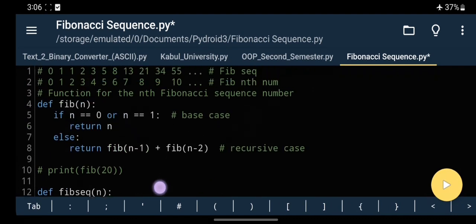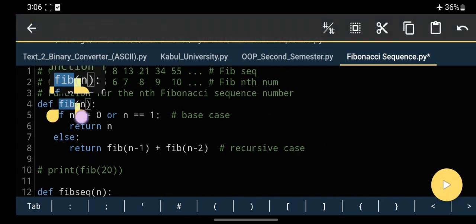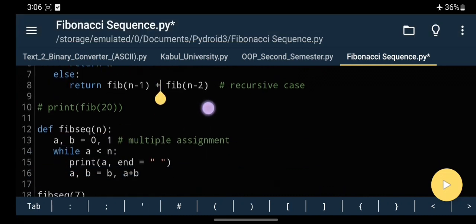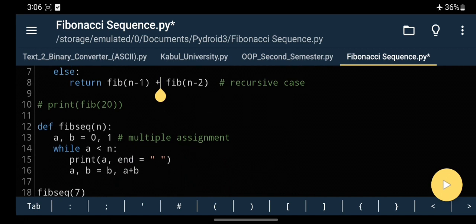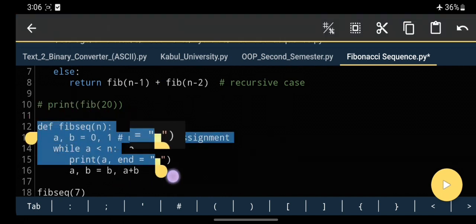So these were the two Fibonacci functions that we talked about. The nth number Fibonacci function, right, this one, and the Fibonacci sequence generator. It generates a sequence from scratch until the desired target.